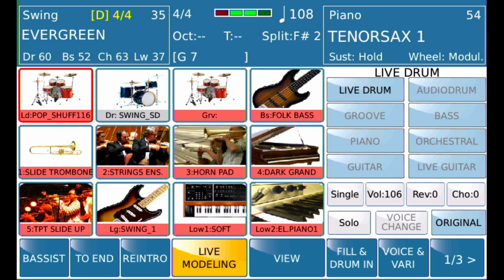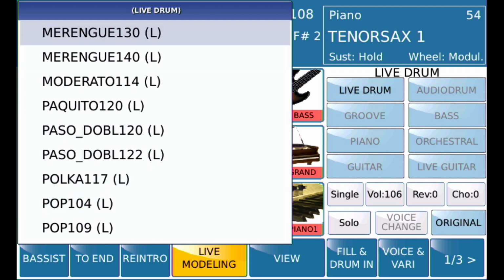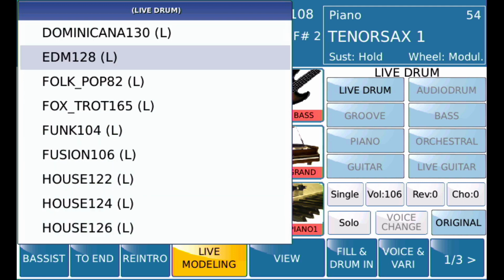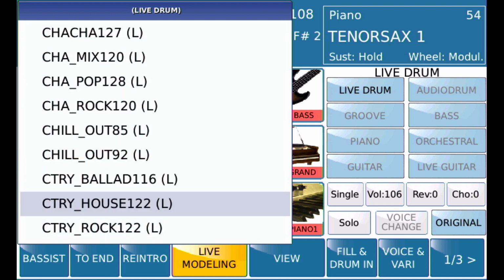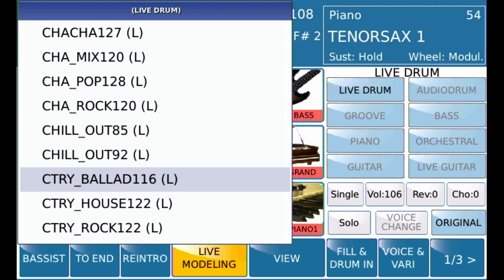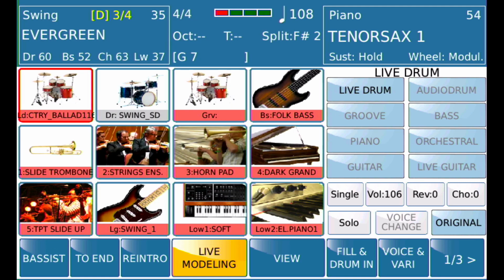And let's do one more just to show. Let's go up and pick a country. Let's see what's up here. How about a country ballad? Yeah, let's pick this. So now I've got a sort of country rhythmic blend to this.